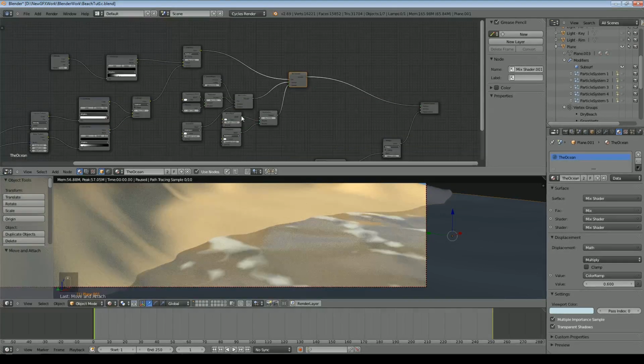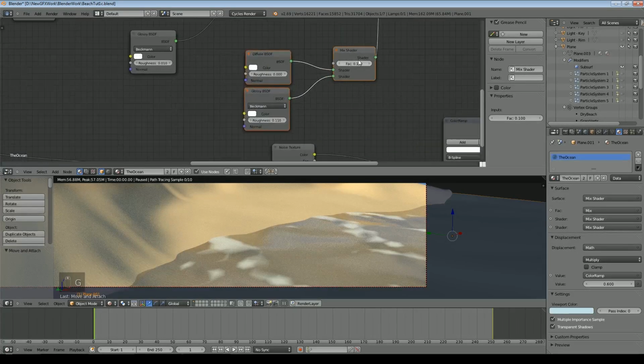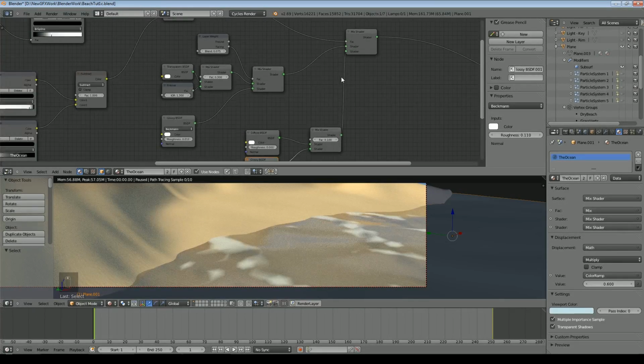So if we look at what's on one side of this mix shader, we can see this is one side. So there's another mix shader here, and we've got a diffuse and a glossy. So that's essentially a glossy white texture, mostly white with a little bit of glossy. So that's the equivalent of the diffuse that I had originally, but I've just made it a shiny white, as you'd expect, because the foam is wet.